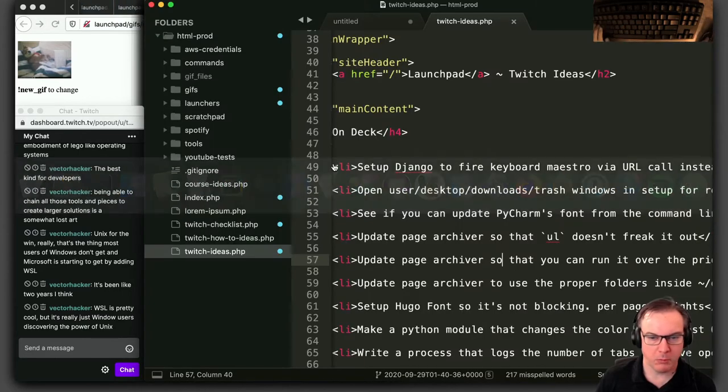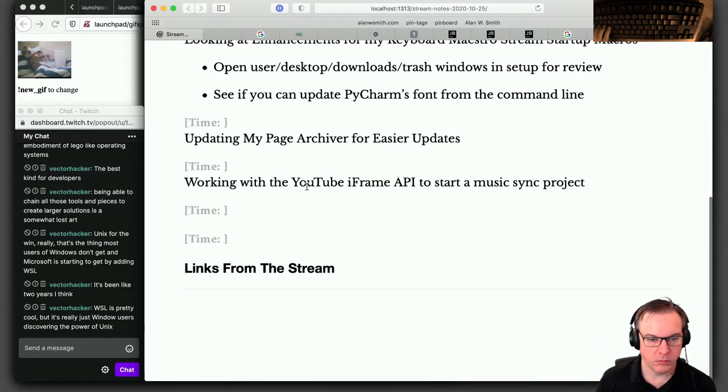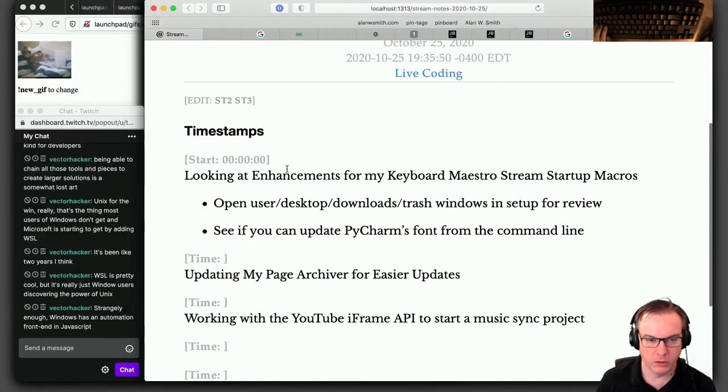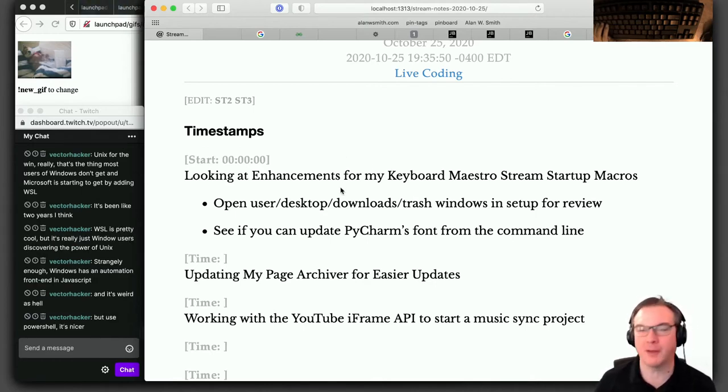Stand by, where are we going? Let's see, what do we want to do? Really? An automation front end in JavaScript. Huh. That kind of breaks my brain. I was not expecting to hear that. Use PowerShell, it's nicer. Okay, cool.